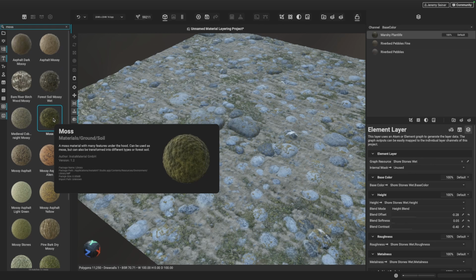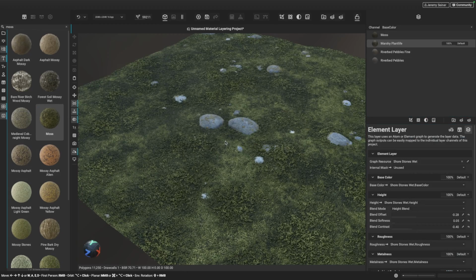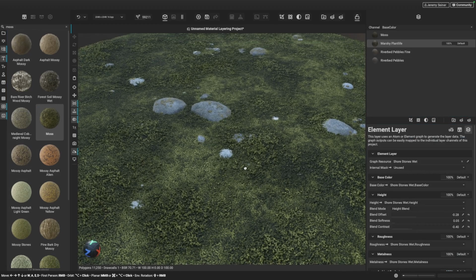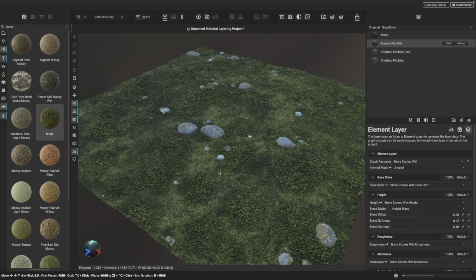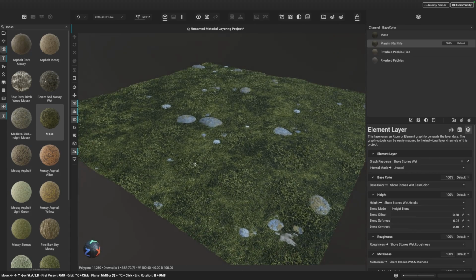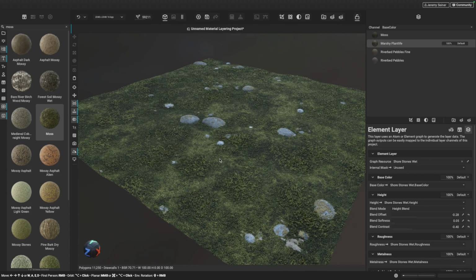I find this is a great material to use in material layering to add this effect. So again, I'll go ahead and drag it in. And right away, you can see that high frequency detail that I was talking about. But we definitely need to make some adjustments to this material to make it blend a bit more easily.